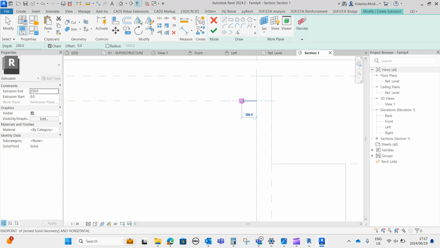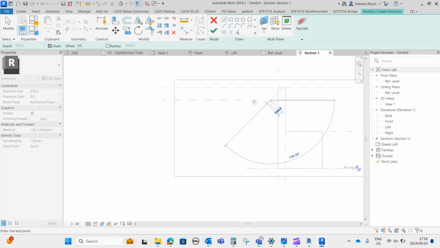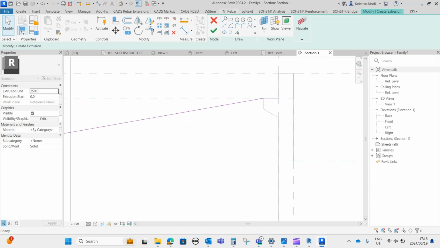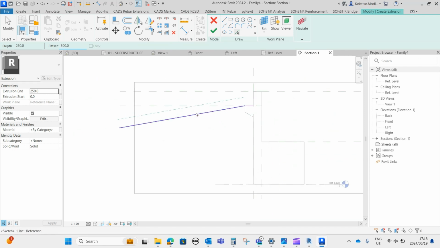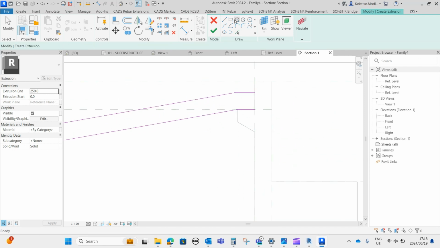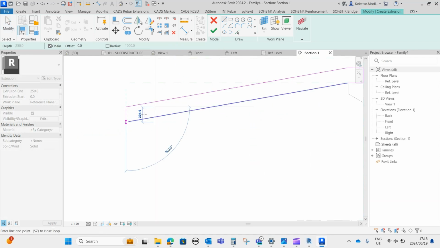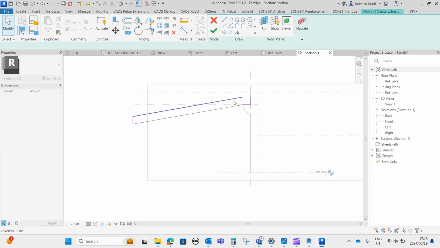And then our approach slab is going to start by 300, and then we're going to take it down at an angle of, let's just say 170, and then the length of 4.5, and then we can just say pick lines and then offset it by 300 millimeters. So we're going to offset it like this. Then we're going to close it down on each side, so it's going to be closed down like this.